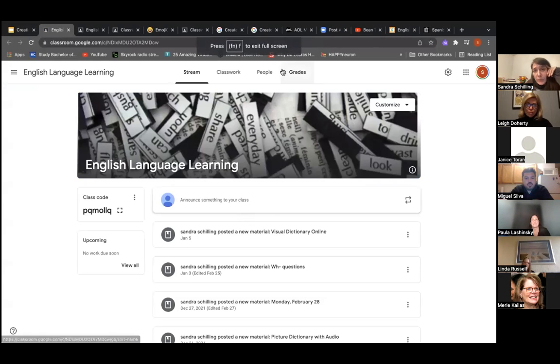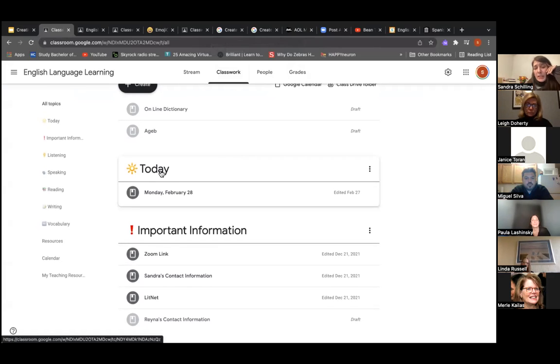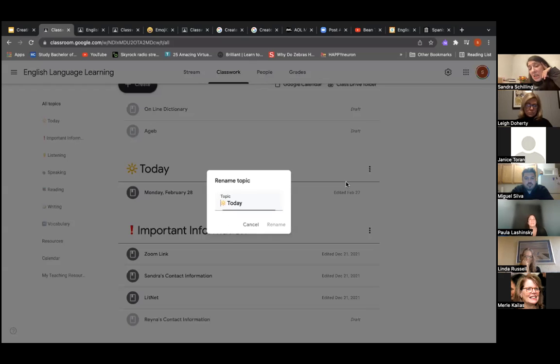Let's just super quick look at editing. I'm going to go to my classwork. Say I didn't like this topic of today. Say I wanted to change it to something else. So I'm just going to click on my three dots. I can either delete this topic, I can change the location of the topic, or I can rename it. So let's just say I rename it. I want to say today's work.